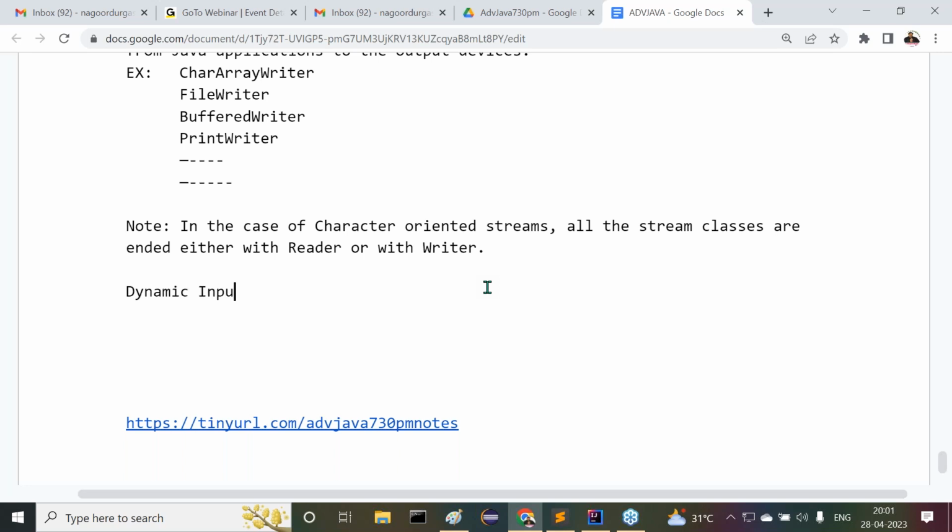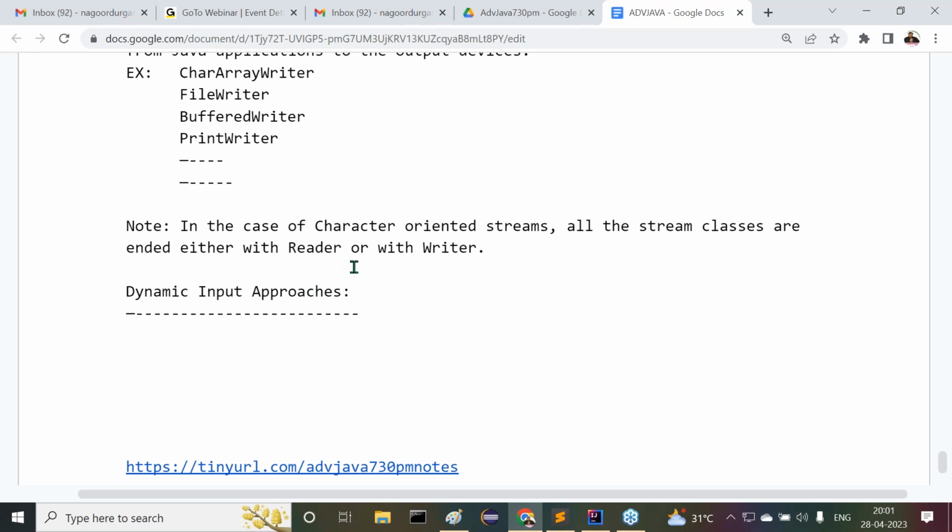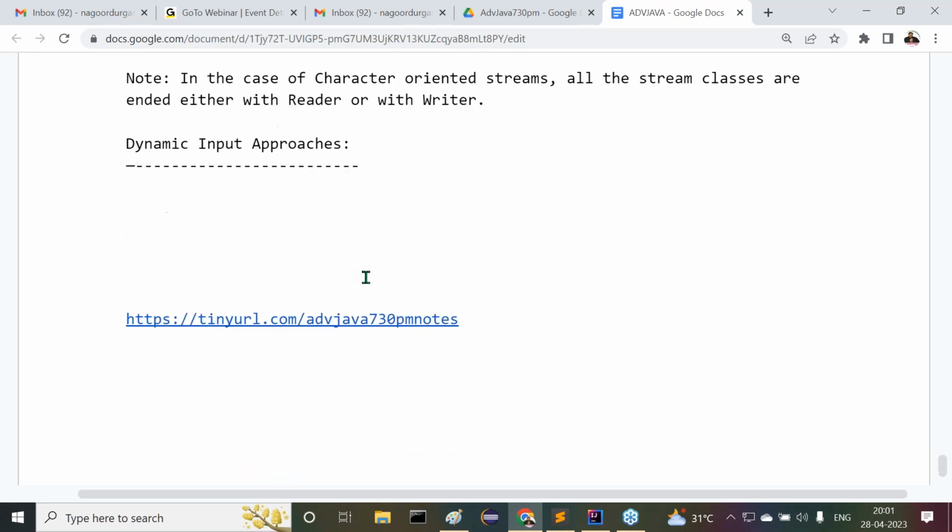Dynamic input approaches. After understanding the basic introduction of the streams, now we have to use dynamic input approaches. First of all, tell me, what is this dynamic input? What is the meaning of dynamic input? Now tell me.